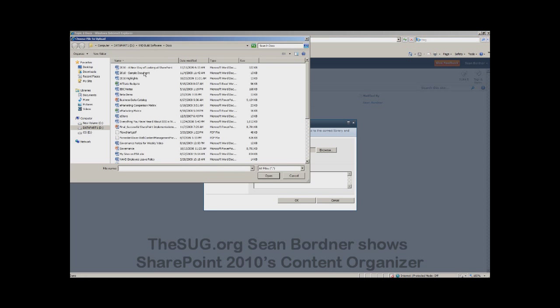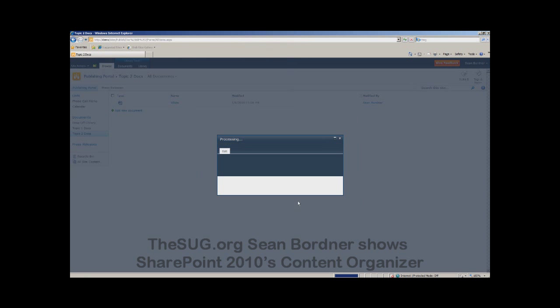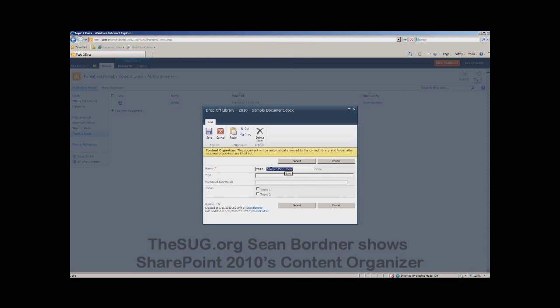I'll hit Browse, find the file I want to upload, and say OK. This is going to upload the file, and then I'm going to specify this information about it. I'll say Example 5. I'll give it a name and a title, and I'm going to tag this as Topic 1. Now you'll note we're actually in the Topic 2 doclib. I'm an end user, uploading a file into the Topic 2 doclib, but I tagged it as Topic 1. So if our Content Organizer works, it's not even going to put it here. It's going to put it over here in the Topic 1 Docs document library.